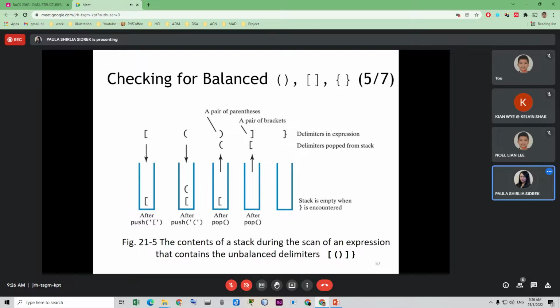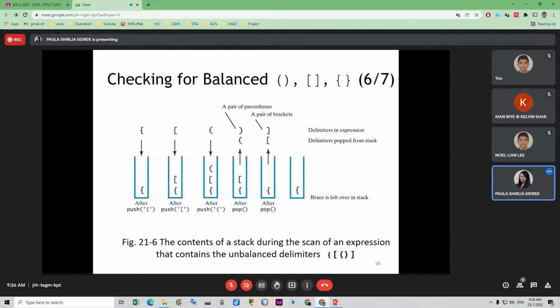Okay, so this is the contents of the stack during scan expression until you reach the last delimiter. Is it not the same? Whatever is not the same, you pop it out, until the stack is empty and the curly bracket is encountered.